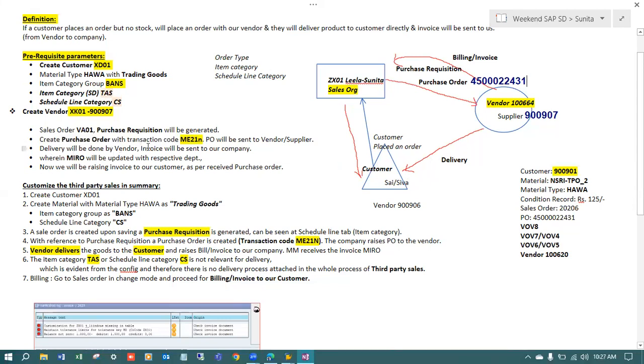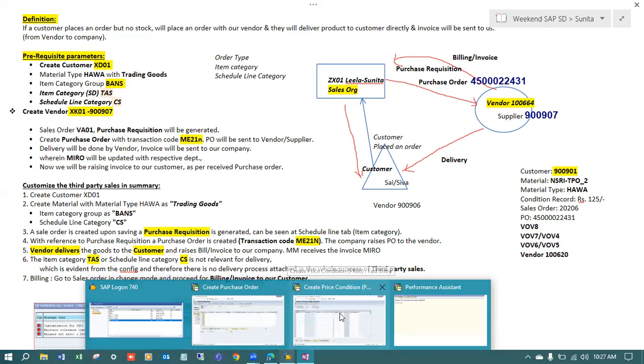Delivery will be done by the vendor and the invoice will be sent to our company. This vendor is sending an invoice to our company. So in our company, how are we going to execute this? We have a transaction code MIRO. This is step 3.